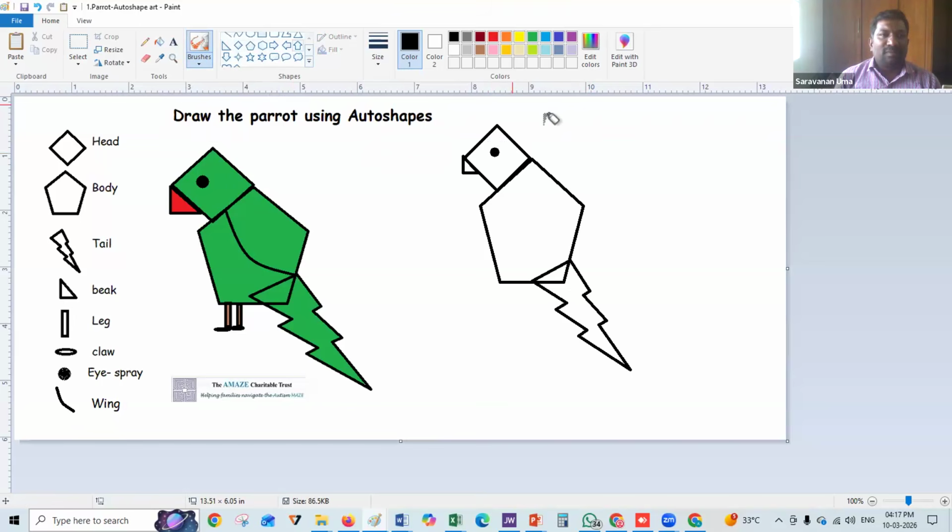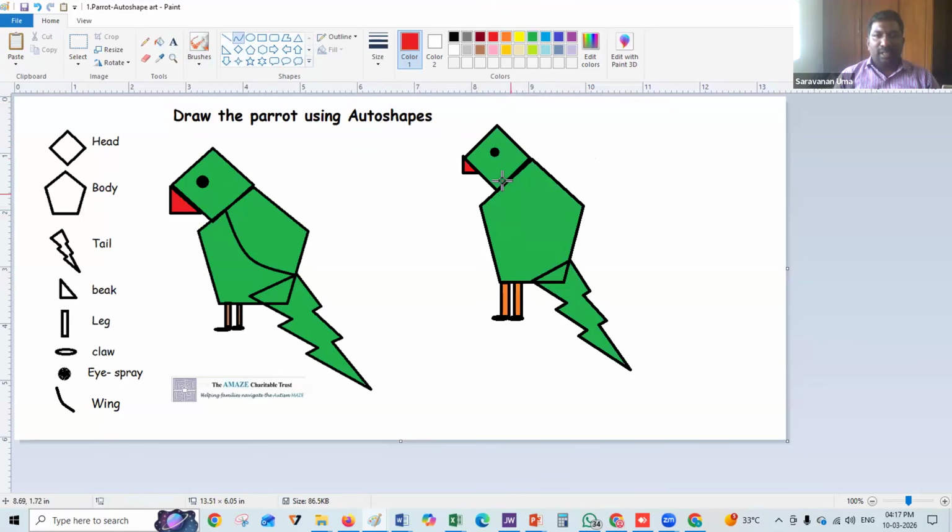Then I can add a rectangle, one leg and two legs. Then I can add a small oval shape on the foot. Then I fill the color: green for the other parts, and orange for the leg, and then red for the beak. One more thing, the curve line is missing, so I just add a curve line for the wing. And then click. So now the parrot is ready.